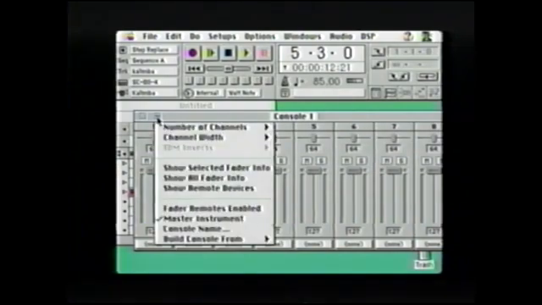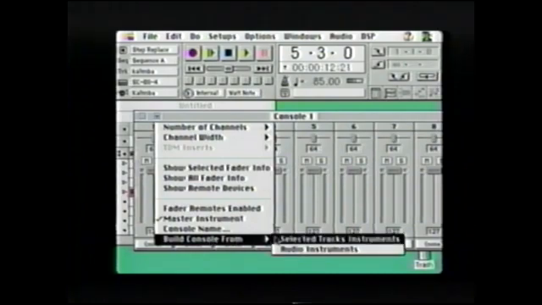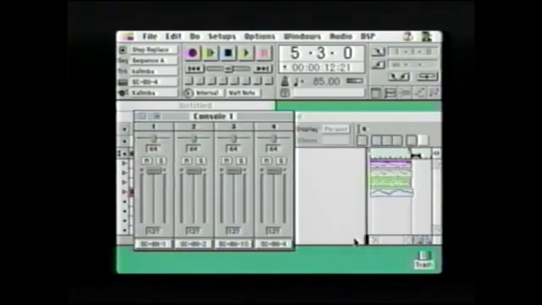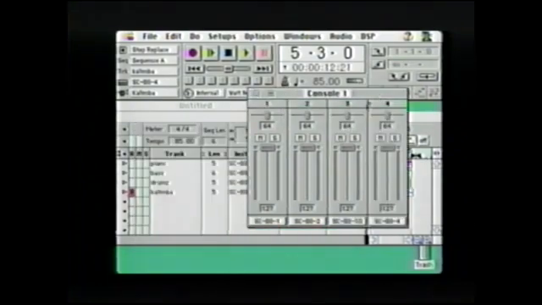Now, with this triangle just to the right of the close box, I'm going to say Build Console from Selected Tracks Instruments. And you got it. Here's our mixing board already set up for volume and panning for each of our 4 instruments. We also have mute and solo buttons here. These consoles aren't just for volume and panning. They'll actually control any continuous controller information that your MIDI devices will receive.